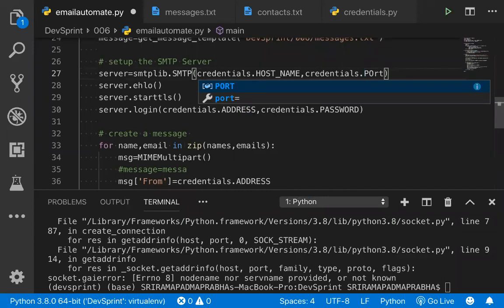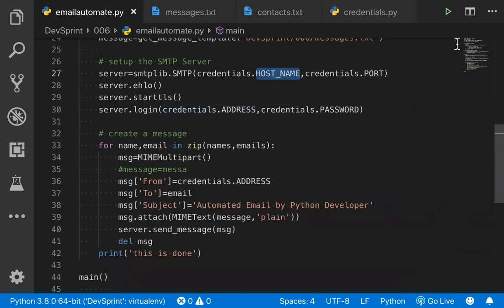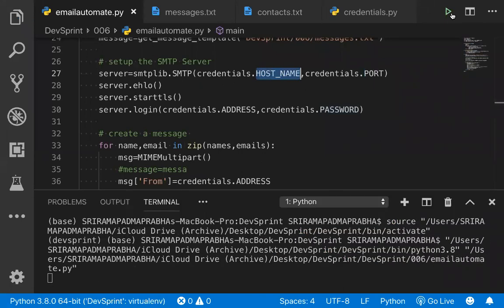If you make more mistakes, you get more clarity. You can see here, line number 27, we need to give the host name. SMTP will take the host name and port number. And at line number 30, you have to log in with the credentials. So first you need to connect with the server. Once the server is connected, then you need to log in. That's how it works. We've done that and fixed that issue. Now let's go back to see if any issues are there. If any issues, we'll fix them.